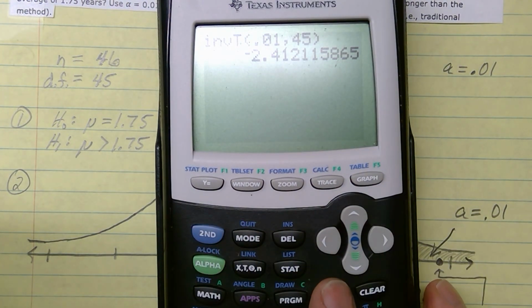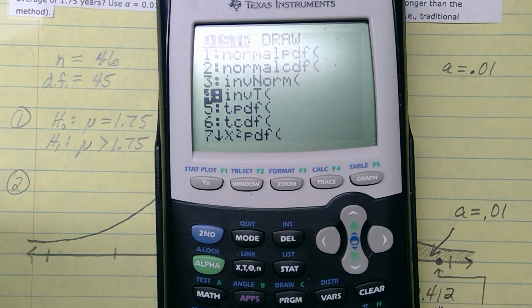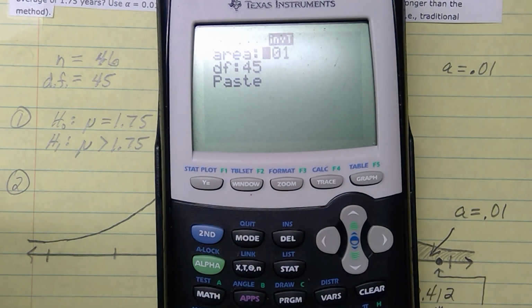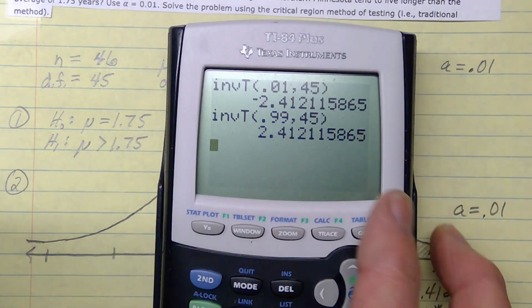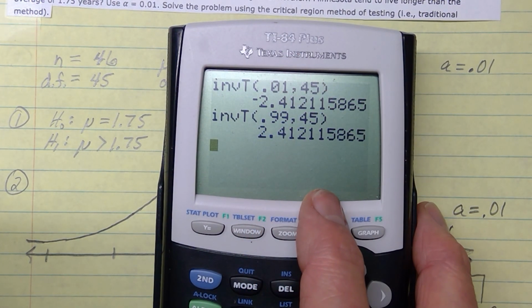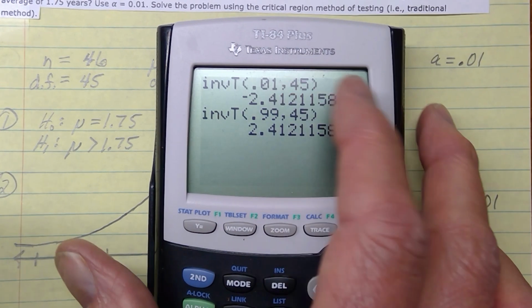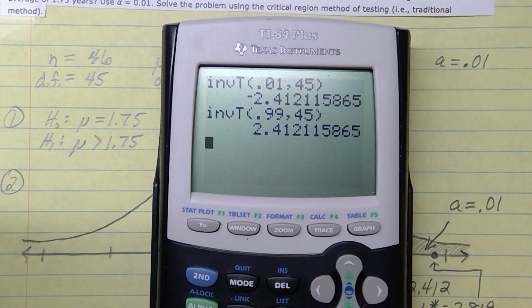So second, distribution, I want backwards t, inverse t, and I put in the wrong thing. I should have put in 99% of the curve is to the left. Degrees of freedom is still 45. Paste it into your window, hit enter one more time, and there I got the right number. So with the 84, calculating t is pretty easy, but honestly, it's probably faster just to use your table. And if you have an 83, I wouldn't try to do this on the 83. It's unnecessarily hard.